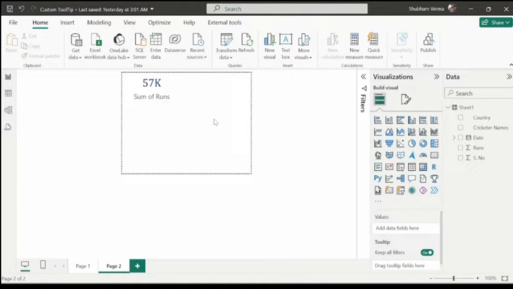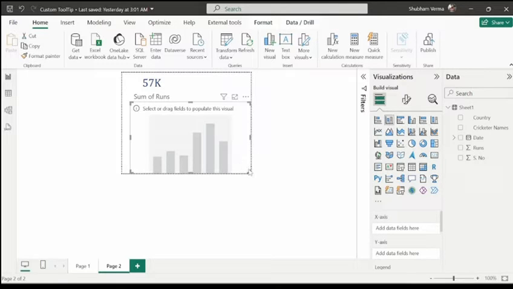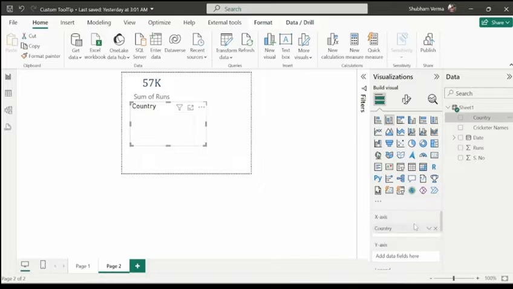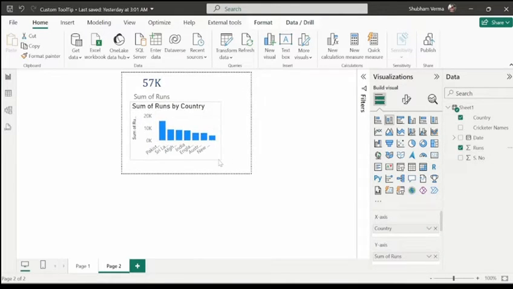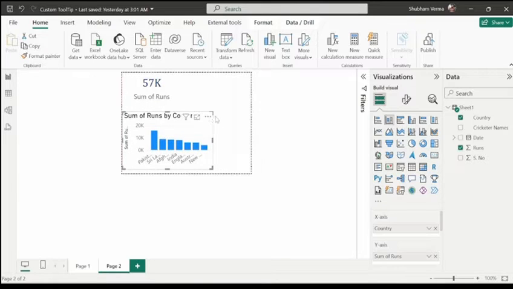In a similar way, you guys can add more visuals here under this tooltip. Let's say I will take this stacked column chart here, and under the stacked column chart, I want to display country-wise runs. In a similar way, you can take more and more graphs here under this tooltip.